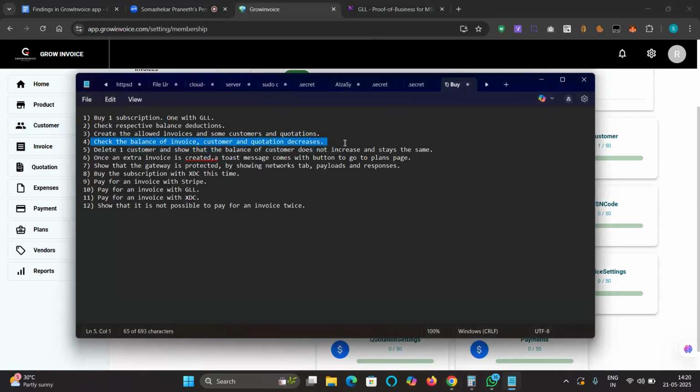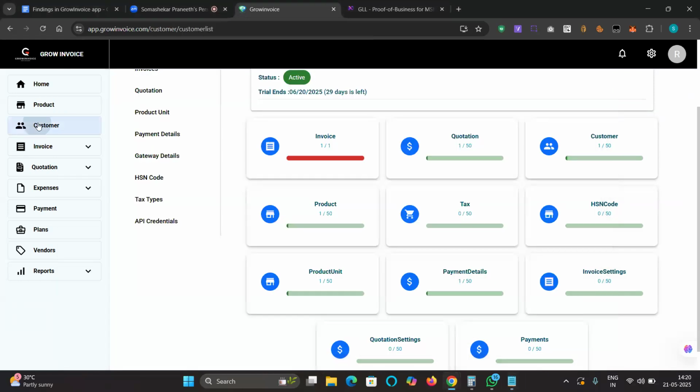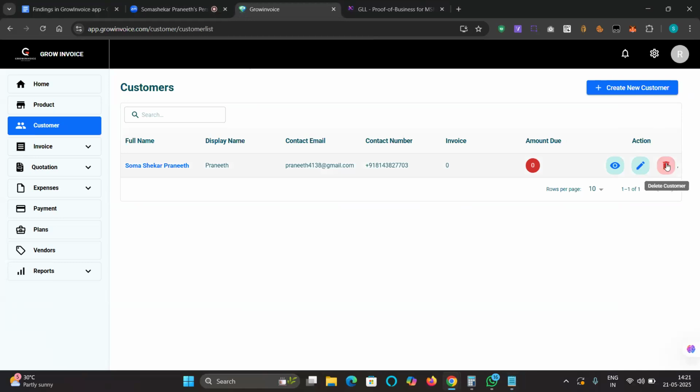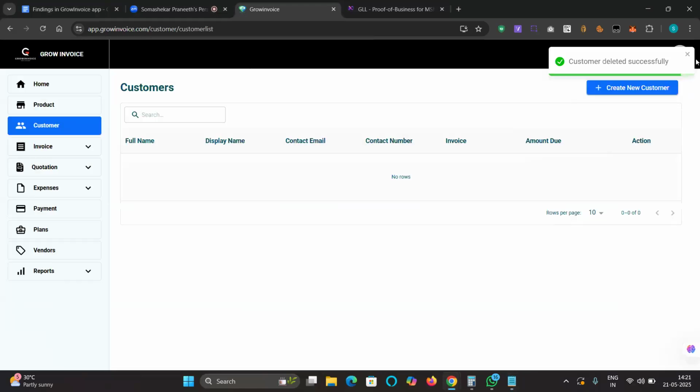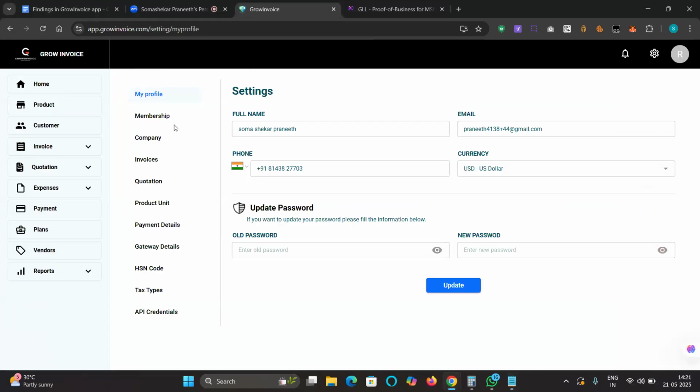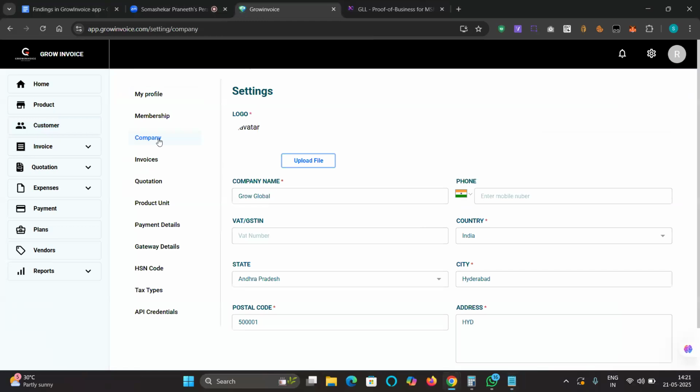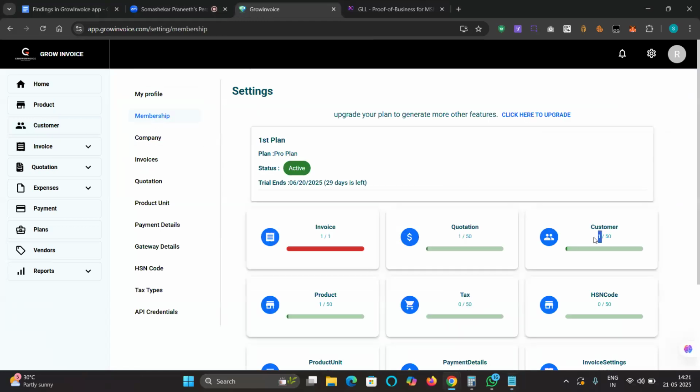So this fourth point also, the third step, creation, is done, and now the fourth step is also done because it is decreasing, and so delete one customer, and see whether it decreases the same or not. Okay, let us, I'm deleting the current customer. Currently there is one record, and once I delete this one and go to settings, in this membership, you can see still the one is there.